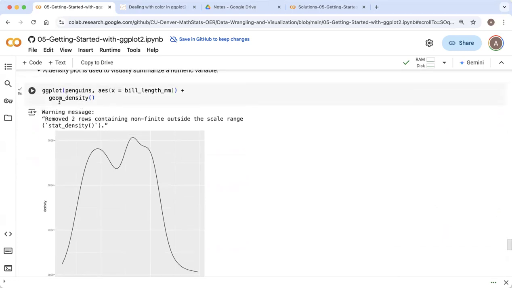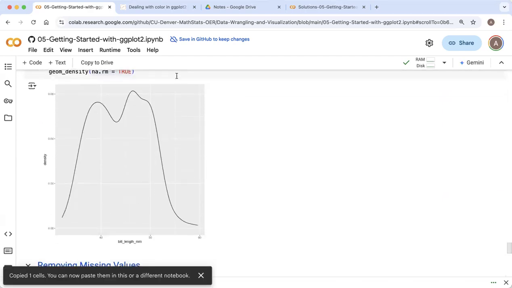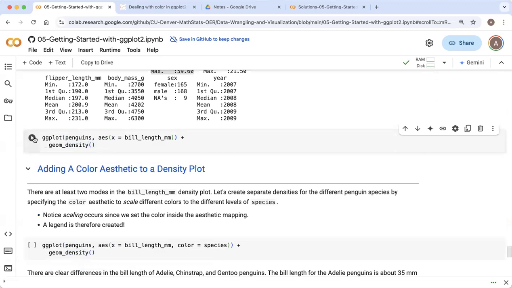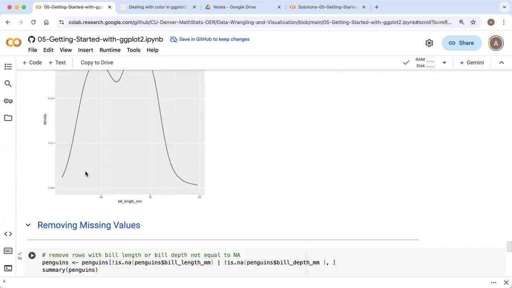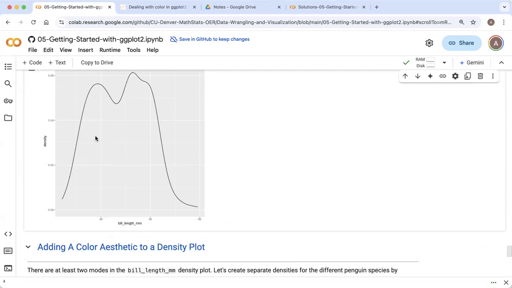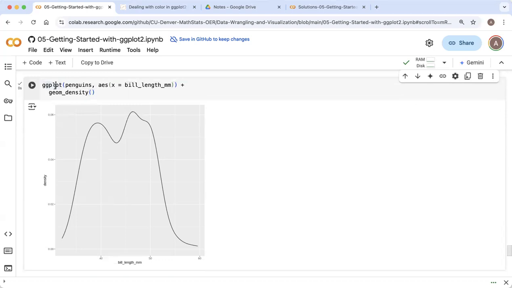So now if I were to run this command again, I'm just going to copy this cell. Oh, here it is down here. Now when I run this same command, it's going to generate the same exact plot up here without that error message. This just saves me the effort of having to type na.rm equals TRUE. Okay, so that's how we create a density plot in ggplot2. Much the same way we create a histogram, we just use the geom density instead of the geom histogram.